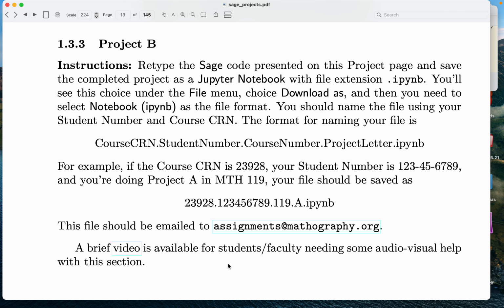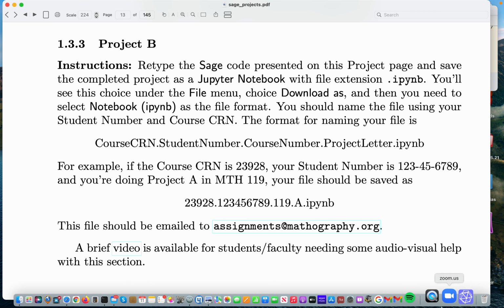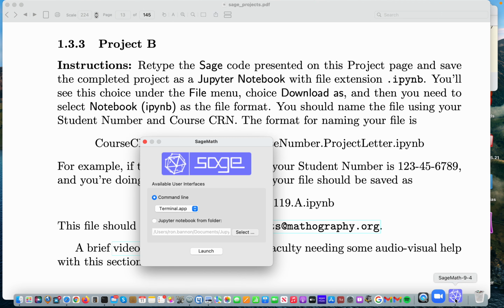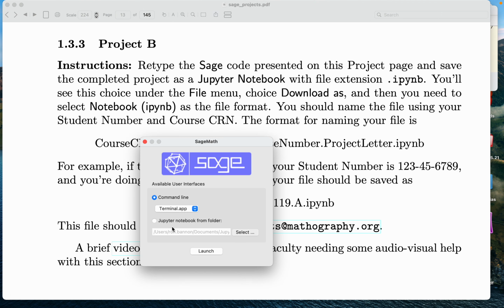What you're going to need to do is launch Sage. All right. Now, probably you've just recently run Sage. It's probably in your dock somewhere. So I'm just going to click on it. And since we've already created a location for Jupyter Notebooks, I'm not going to select it. It's already been selected. I'm just going to launch it.